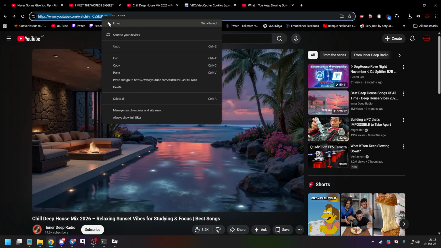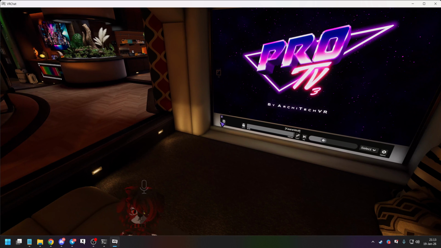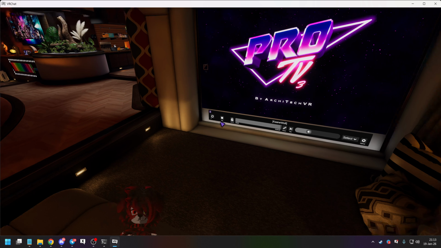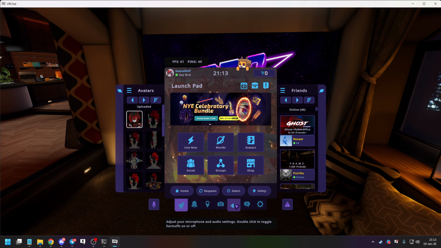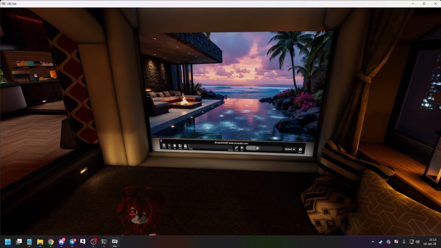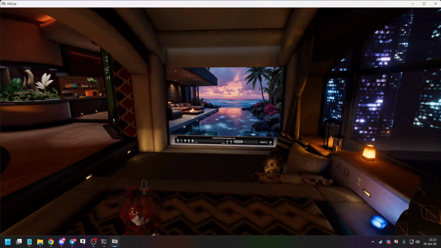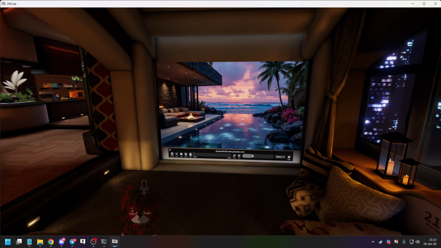Right here. Grab this, put it in the player. Let's see if it works now. It should have audio as well. Let me just put it back on. And there you go. The video player works. So if you just want the basic VRC video cacher, this is how you do it.